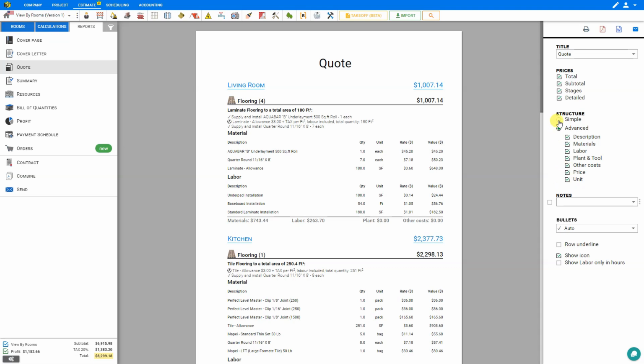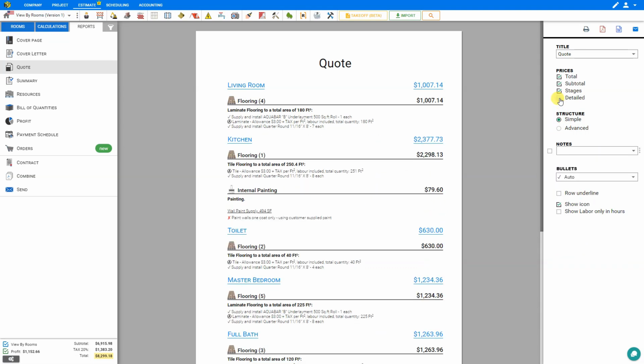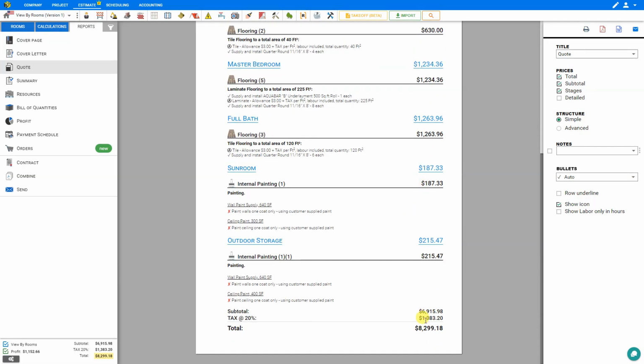In this case, let's stick with a simple structure. I'll remove some of those excess details, but we'll still show the client the stage totals, the room subtotals, and the grand total. And that's how to use the View by Rooms function.